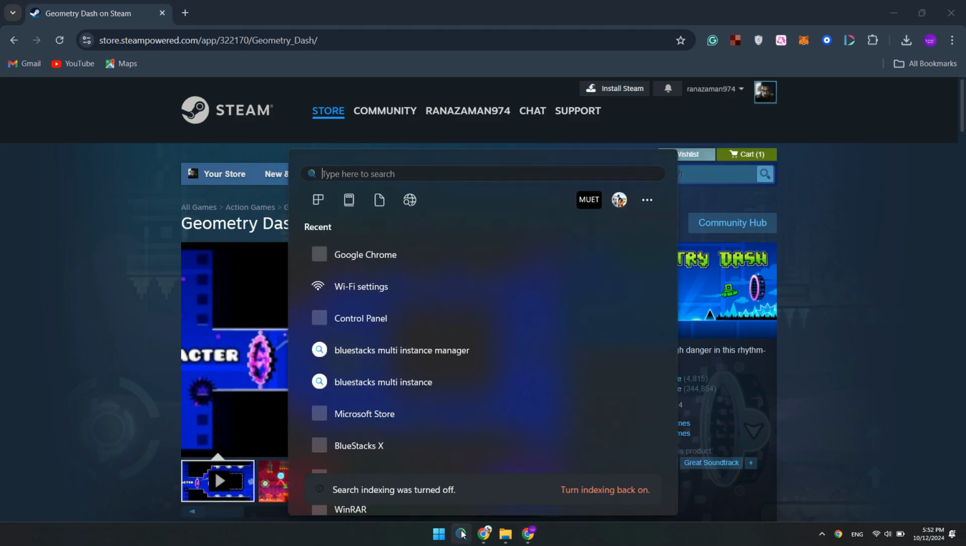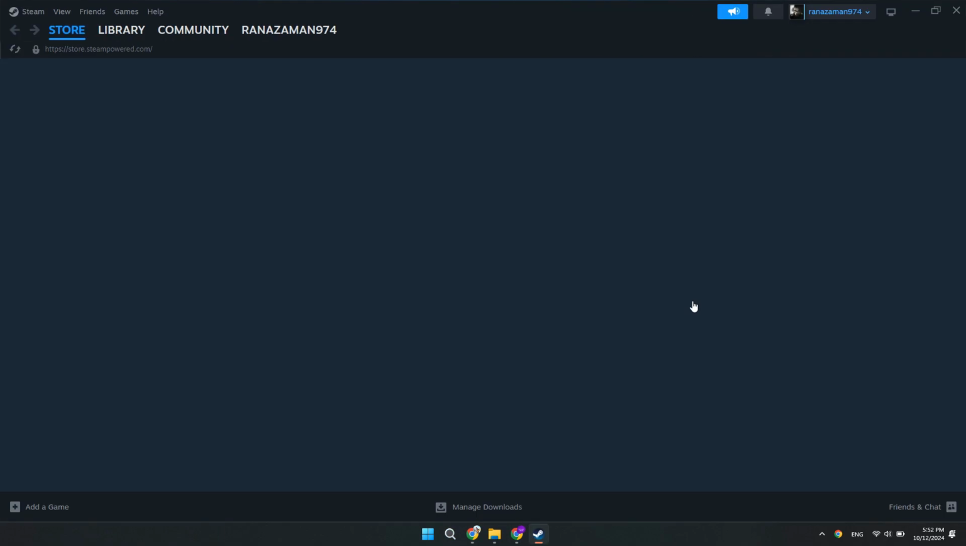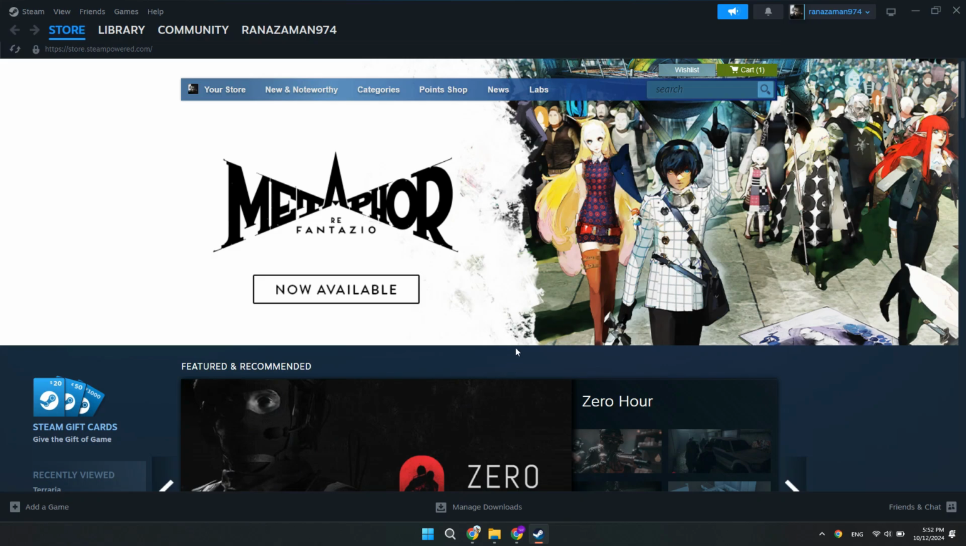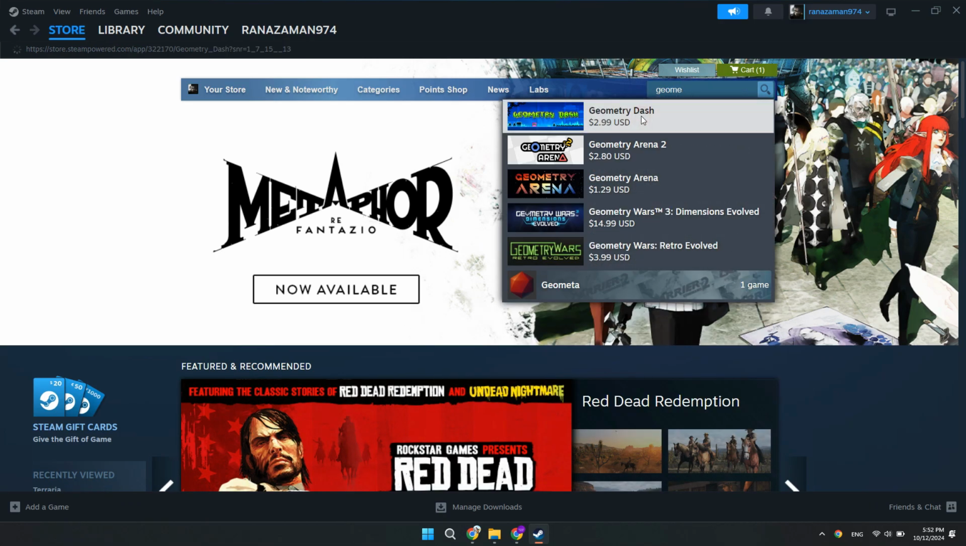Then you have to open this Steam that you have just downloaded. It will open up like this. After creating an account on this Steam, it will show you a dashboard like this. You will be on this store. You can simply search for Geometry Dash. Here it is. Open it.